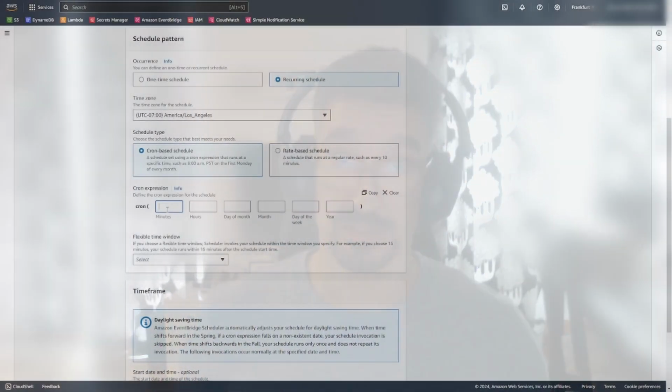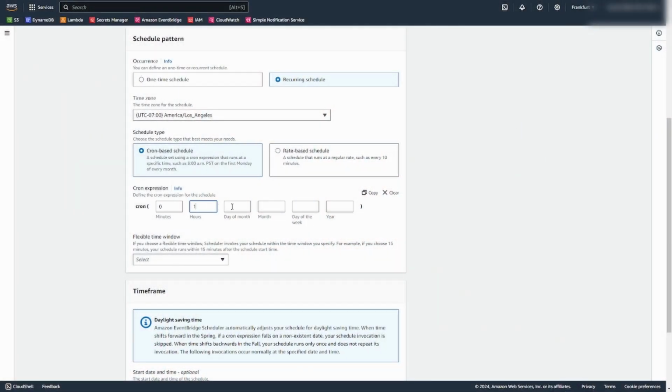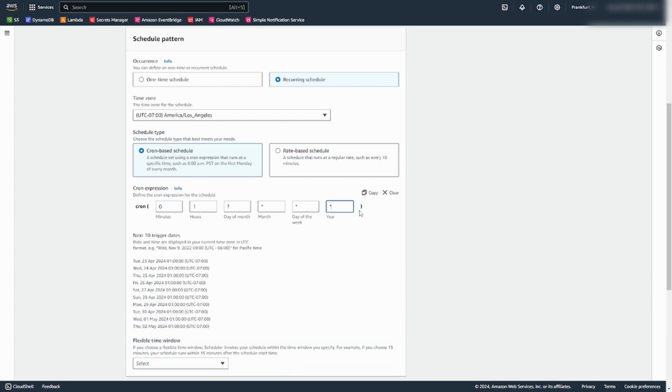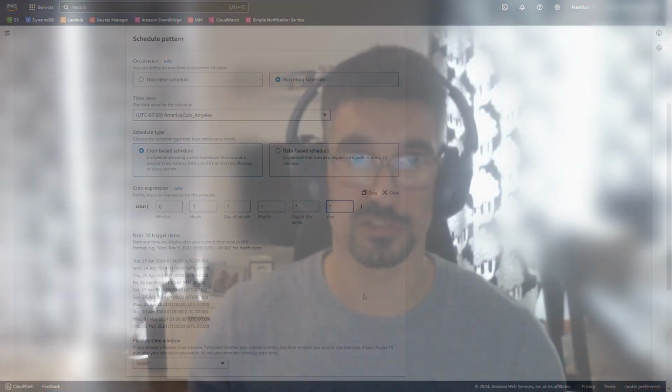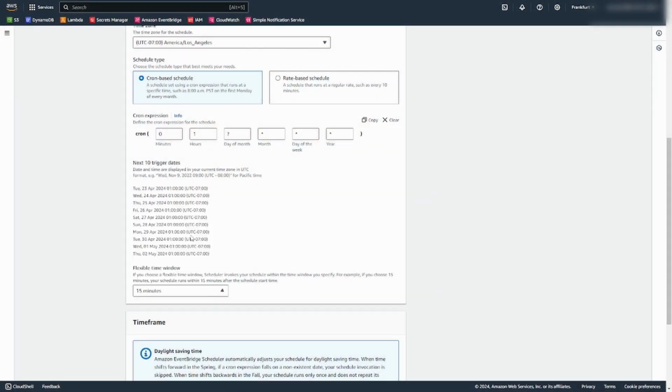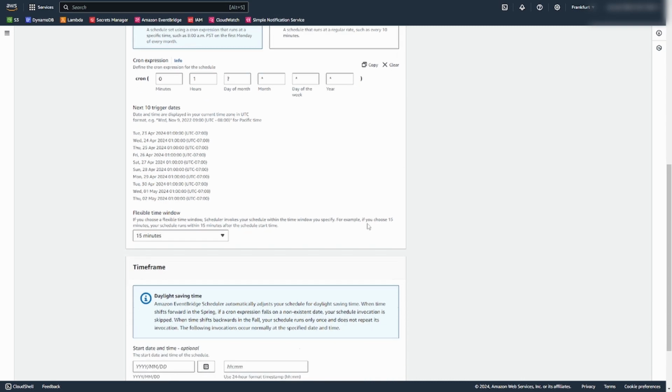For the schedule type, select cron-based schedule, and in the cron job, set up a schedule that is some time after midnight at US Pacific time. I have, for example, set up a cron job that is 0, 1, star, star, question mark, star, so that it executes every day at 1 a.m. For more information on the cron job syntax, check the link in the description. Now, under flexible window, you can either select that you don't want it, or you can define a flexible window if it is not important when exactly the Lambda function should be invoked.